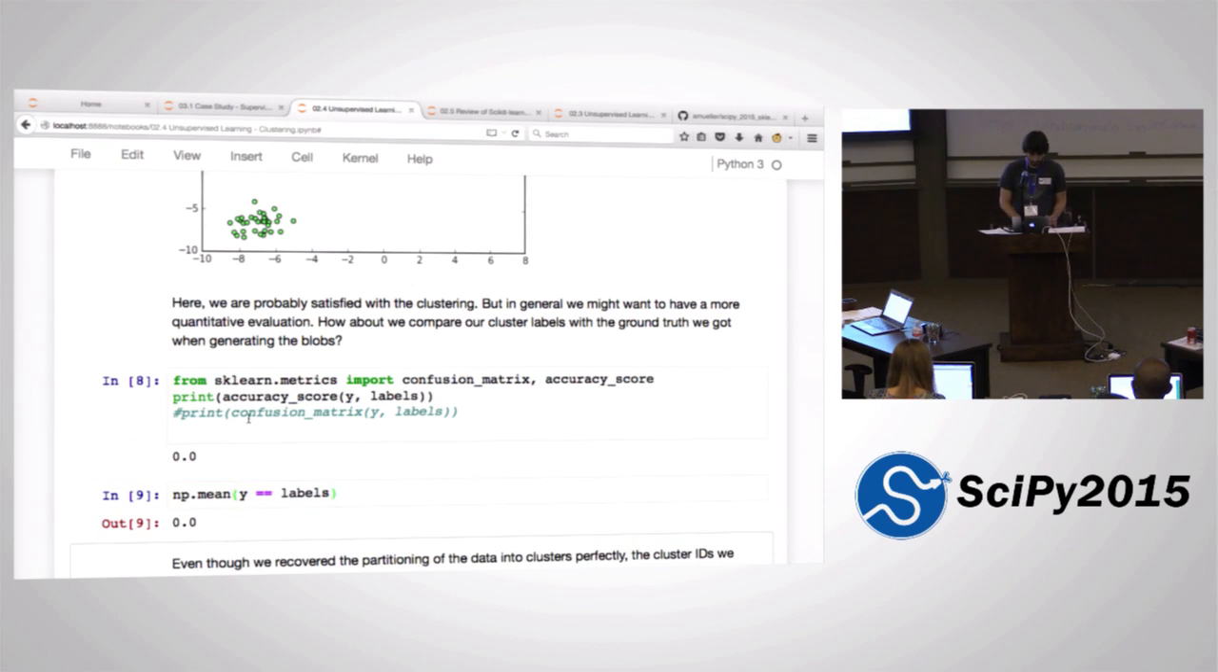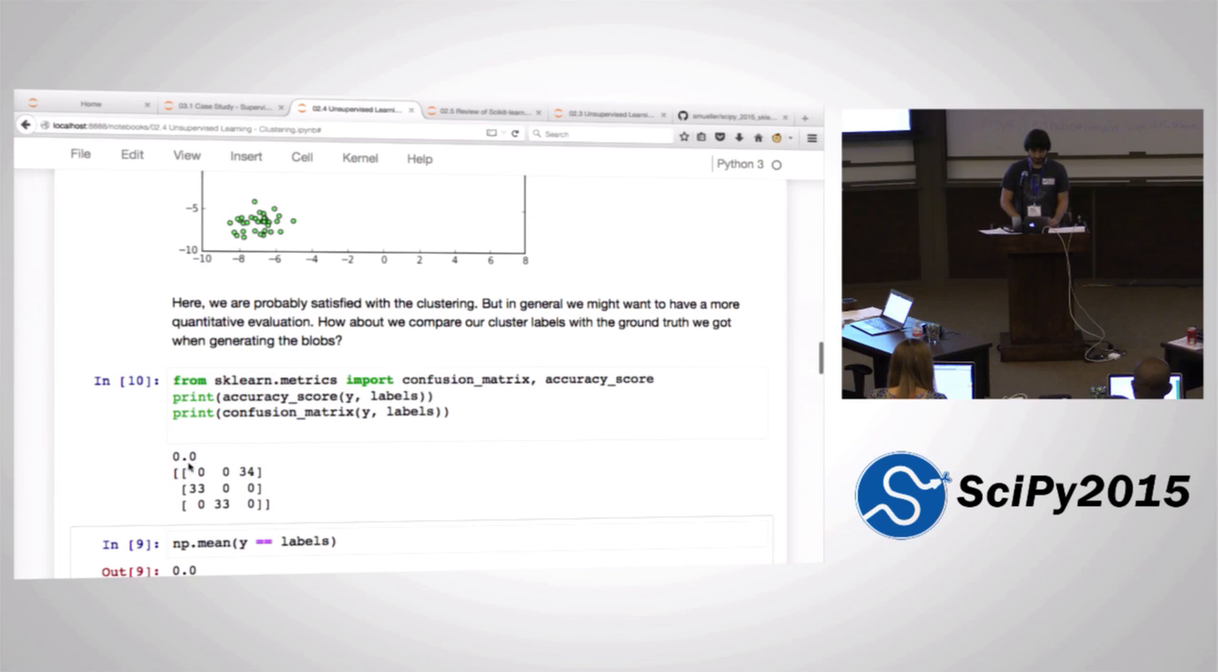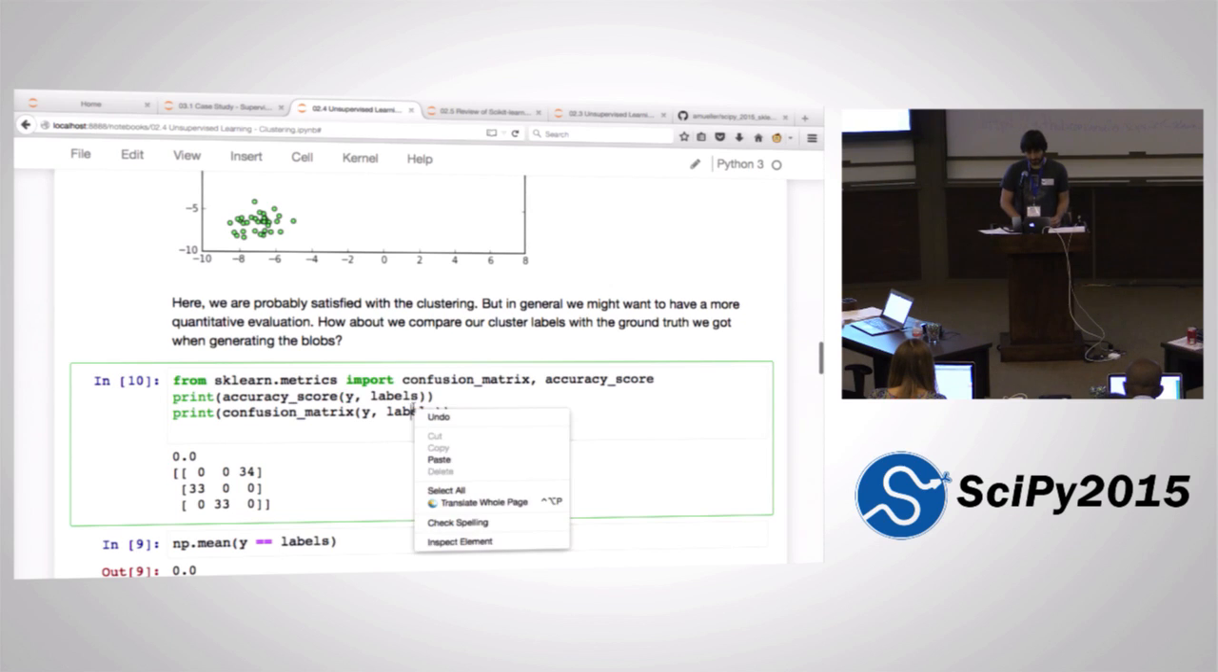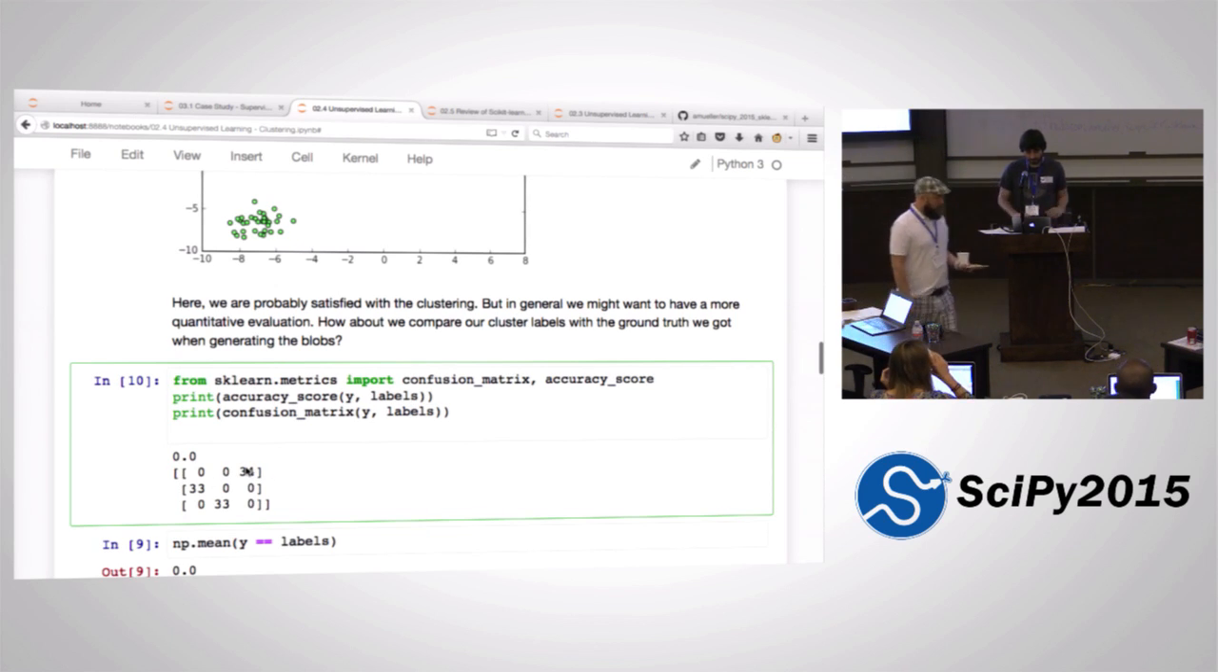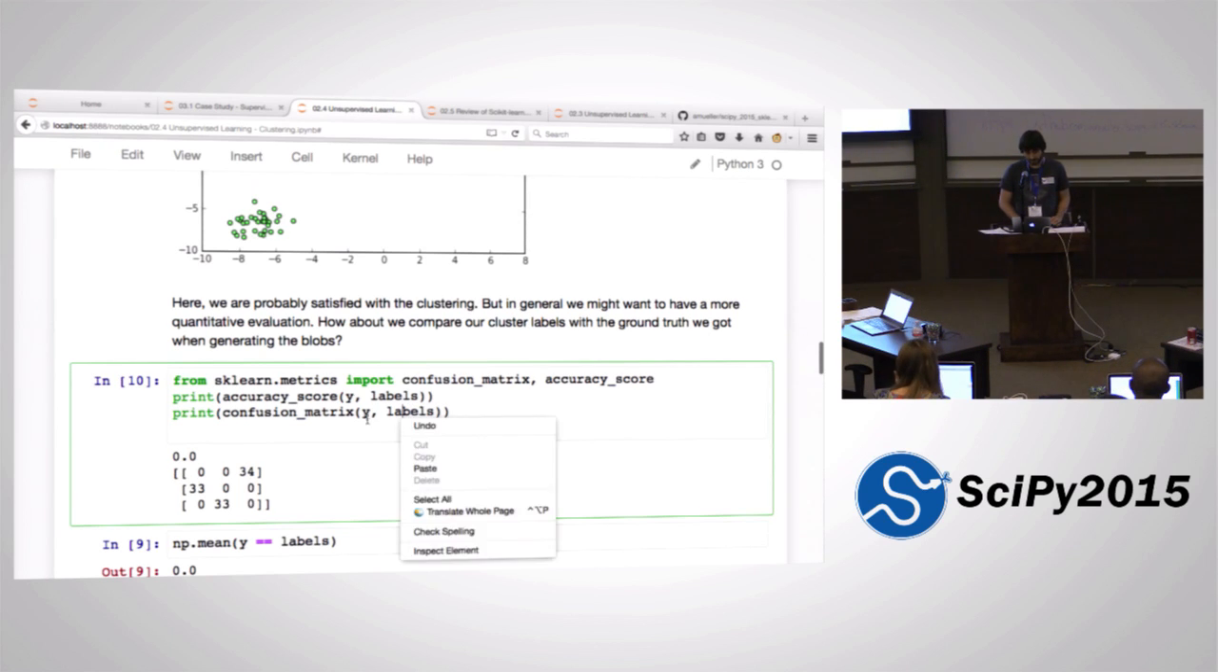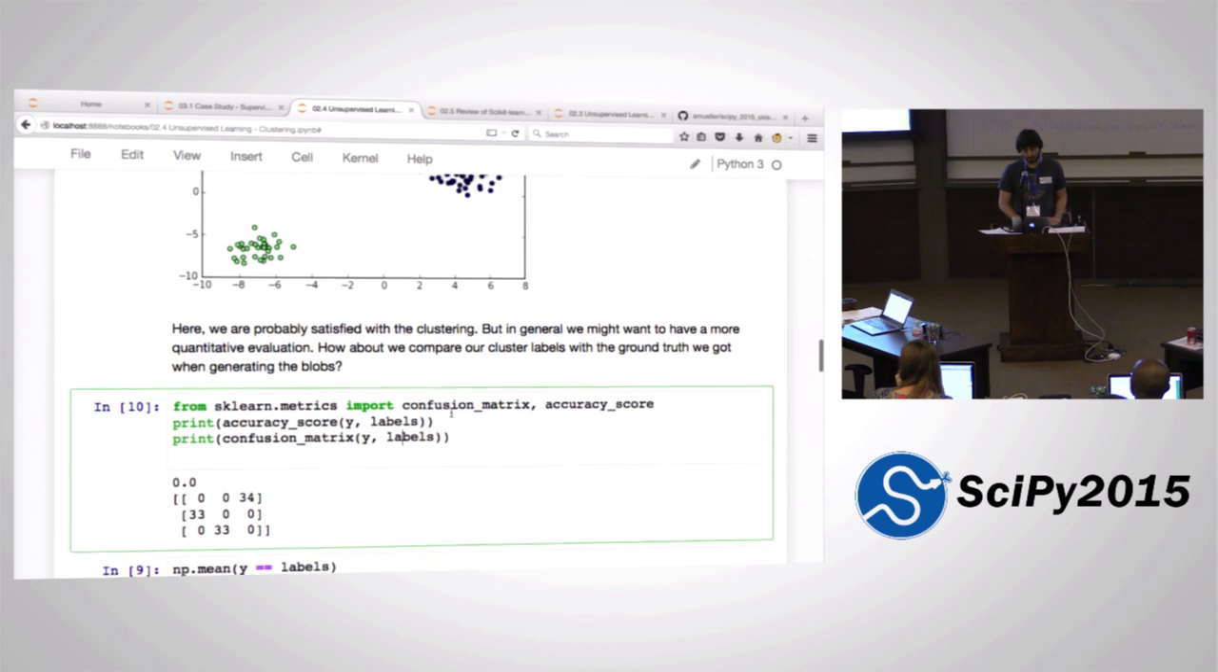You can see why this is the case by looking at what's called the confusion matrix. Here the rows correspond to what y says the label should be, and the columns correspond to the labels produced by the clustering. If you look at this, you can see that what in the ground truth was 0 got identified with label number 3. What in the ground truth was 1 got identified with label number 2, and so on.